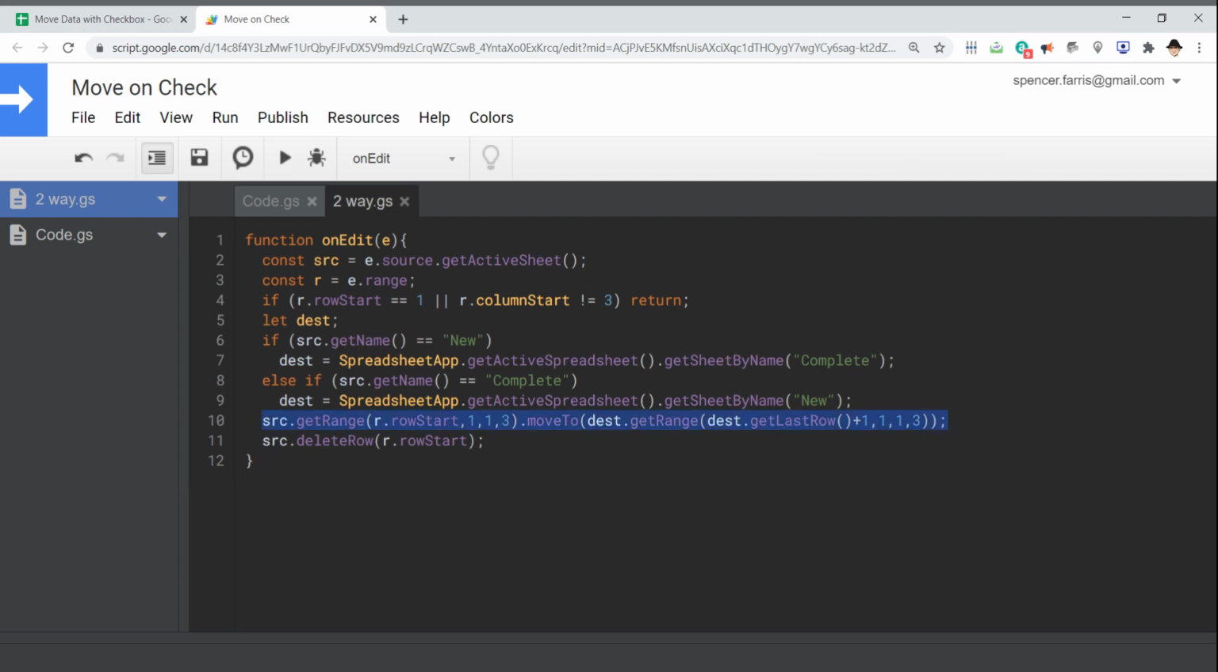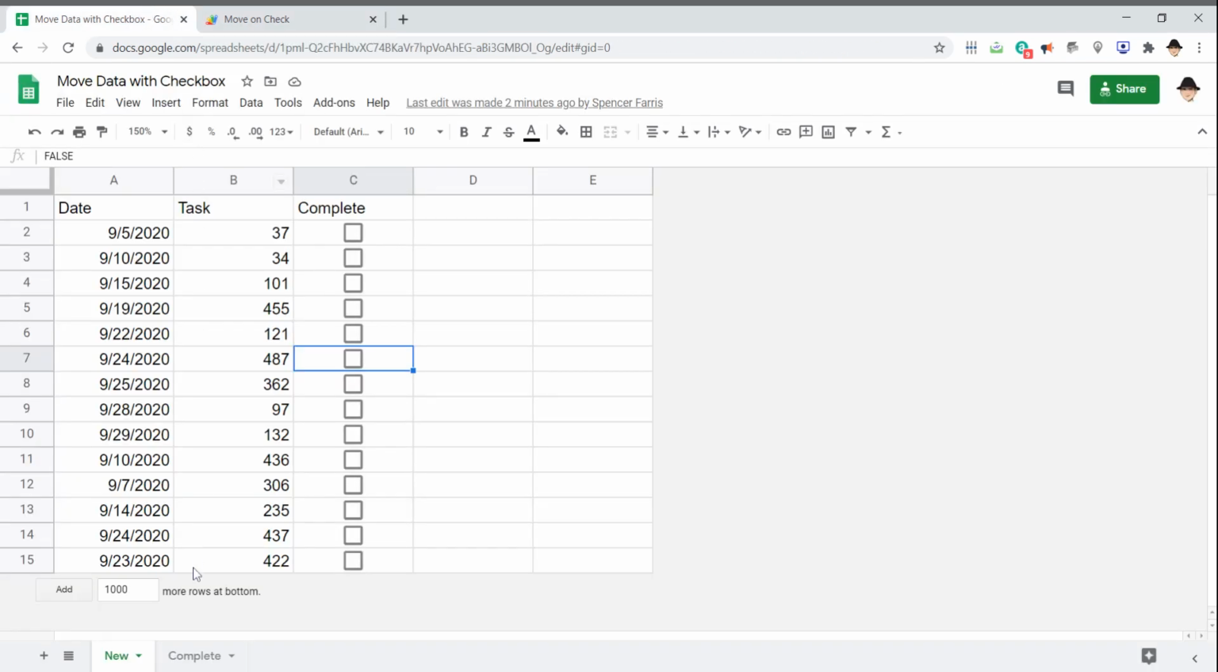The actual moving and deleting code is exactly the same as last time. We're going to get the full range of the row, move it to the next row plus one of the destination sheet, and then delete the row from the source. So again, it works just fine.